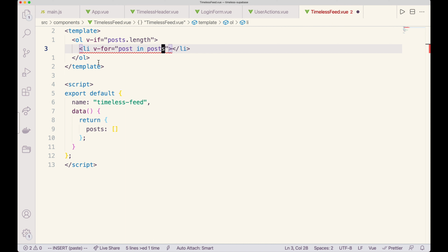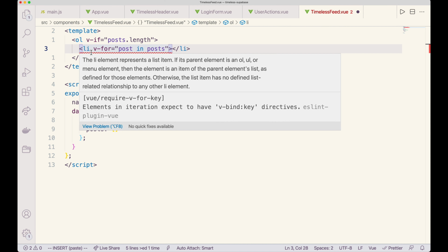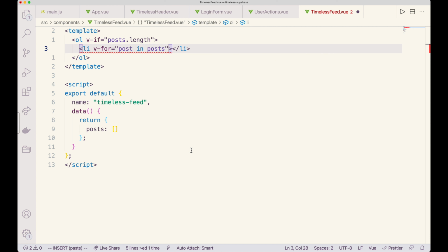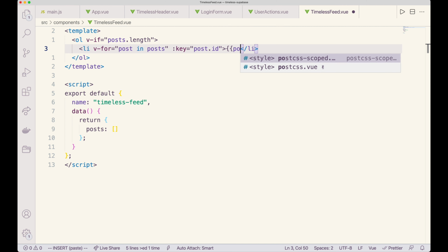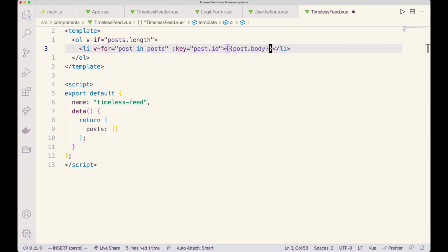Visual Studio Code has helpfully given me a squiggly underline here, which essentially says that we need a key for this since we're repeating this item. I'm going to add a key attribute. I'm binding it. These posts are going to come back with IDs, and those are all going to be unique. So that should be as good a key as anything, I think. We use the post ID. In the interest of keeping it simple here as we get started, I'm just going to fill this with the post body. We'll just render that out right inside that list item.